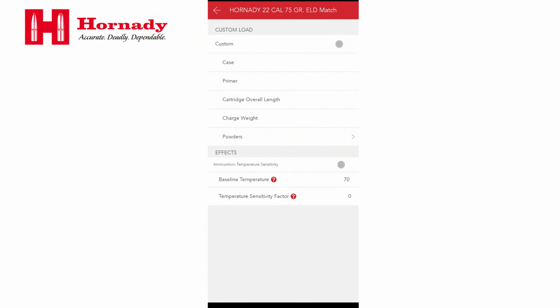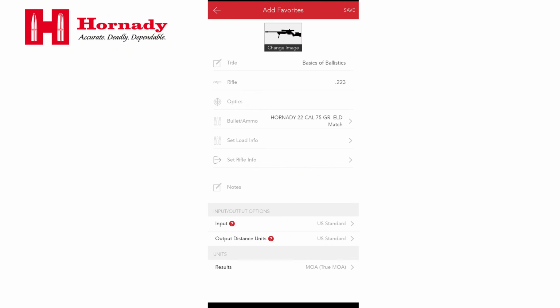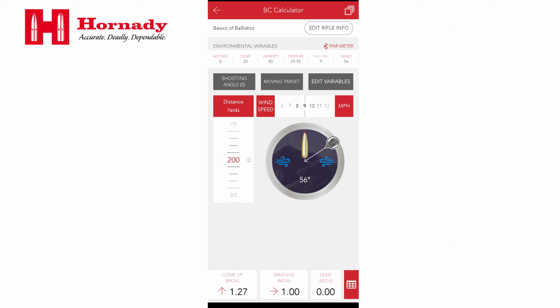In this section, if you're home loading, you can also write down your home loads so you know what you're shooting through what gun. Now if you click on it, you'll be presented with this screen. This is the main screen for the app.